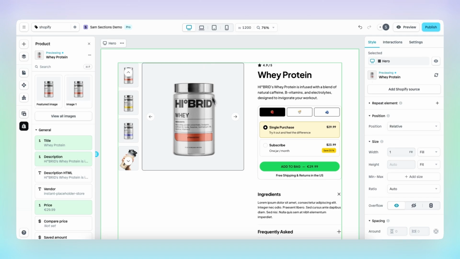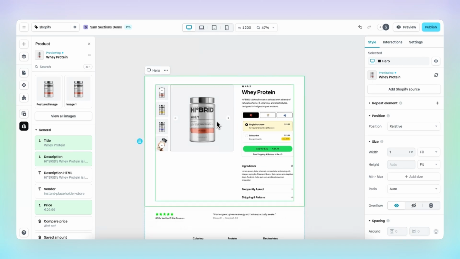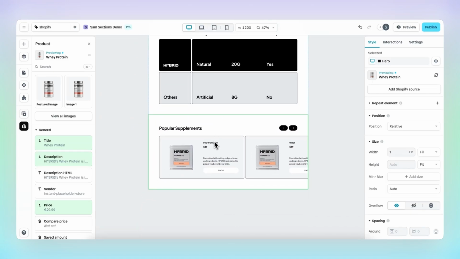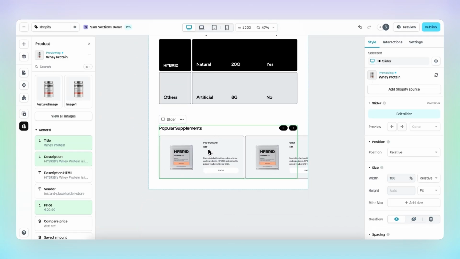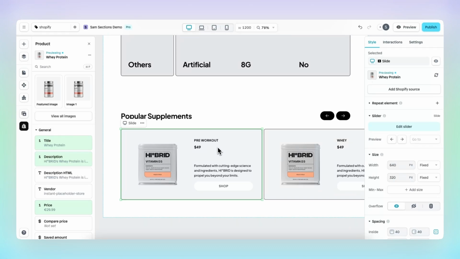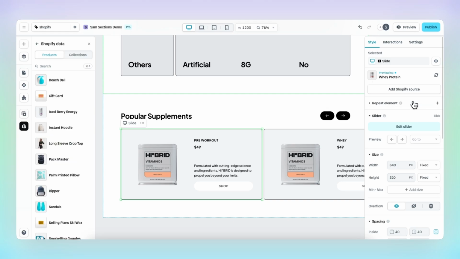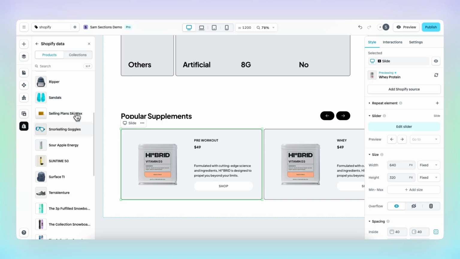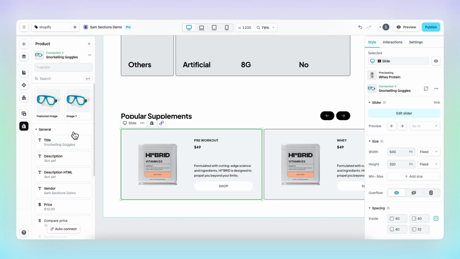But sometimes you do want to connect an actual product on a product or collection template. For example, as we scroll down right here, we could highlight different popular supplements. In this case, you do want to connect an actual Shopify product to this specific layer right here. And we can do that by clicking on Add Shopify Source. We can choose between product or collection. Let's click on product. Then we get the overview of all of our products. Let's select the snorkeling goggles. And now it's connected to that specific product.